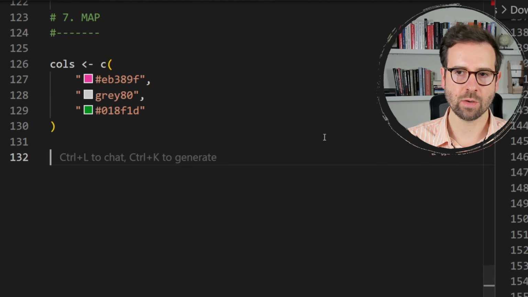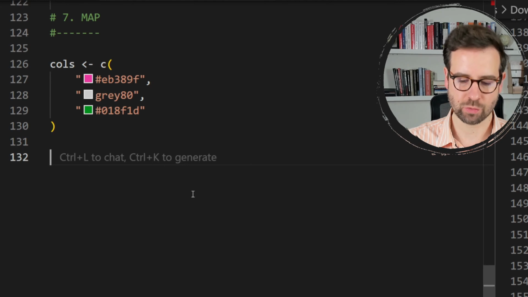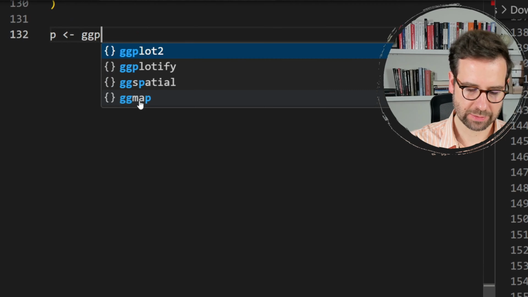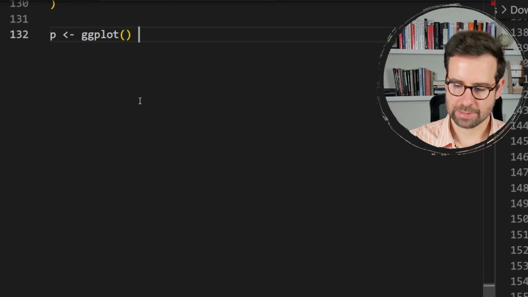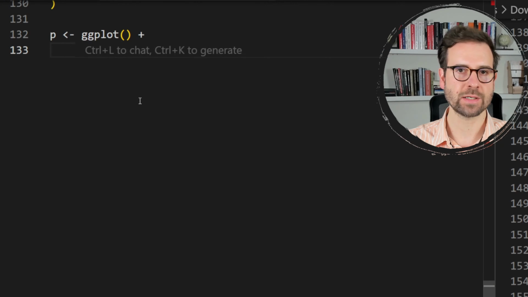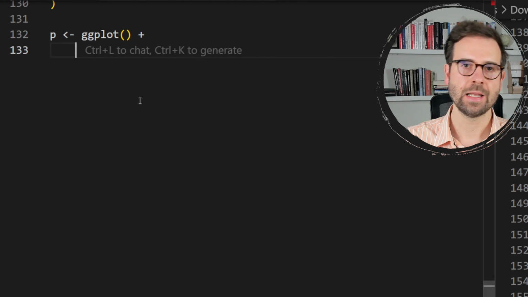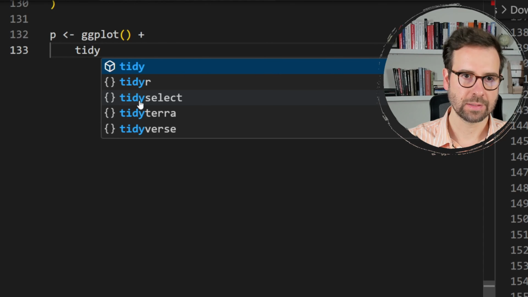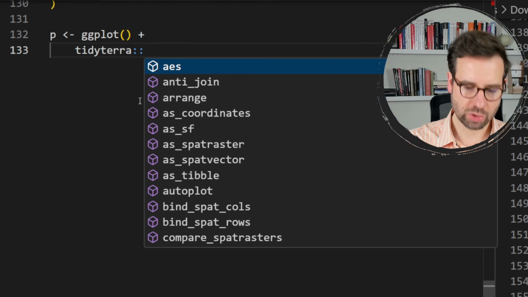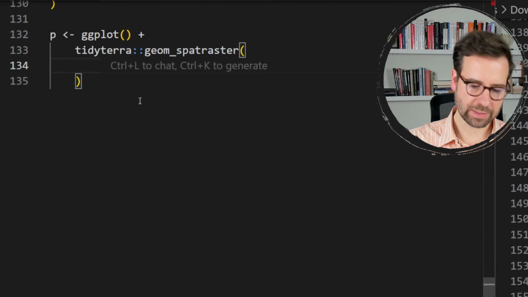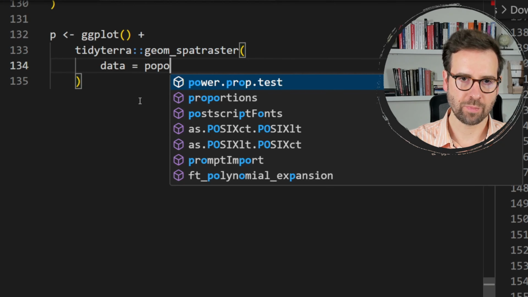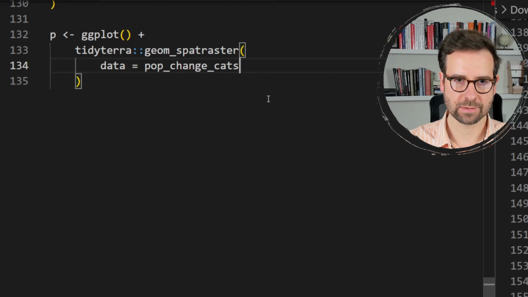Once we have that, we can go ahead and use ggplot2. So I'm going to create an object called p. And of course, I'm going to start with ggplot here and then start adding things to it. Because we are here plotting the raster of the Terra using ggplot2, we need to use tidyterra. And from tidyterra, we need to use geom_spatraster. So over here, we need to define our data. So our data in this case is pop change cats. All right. And that's basically it.